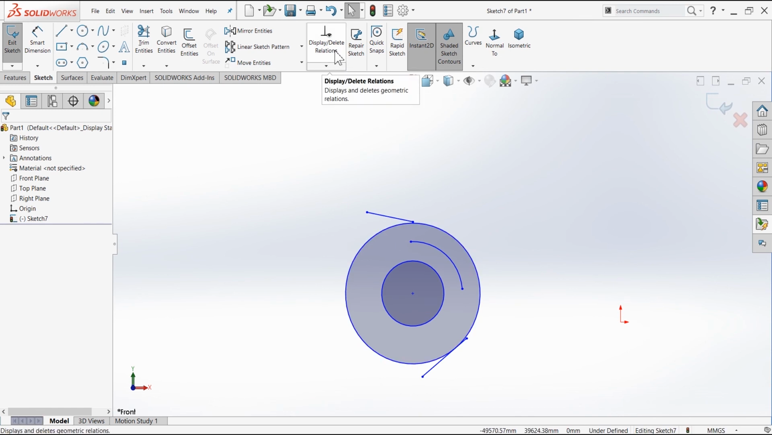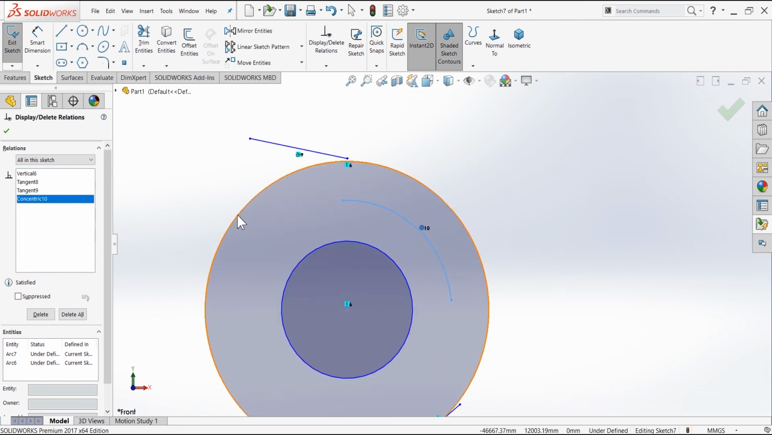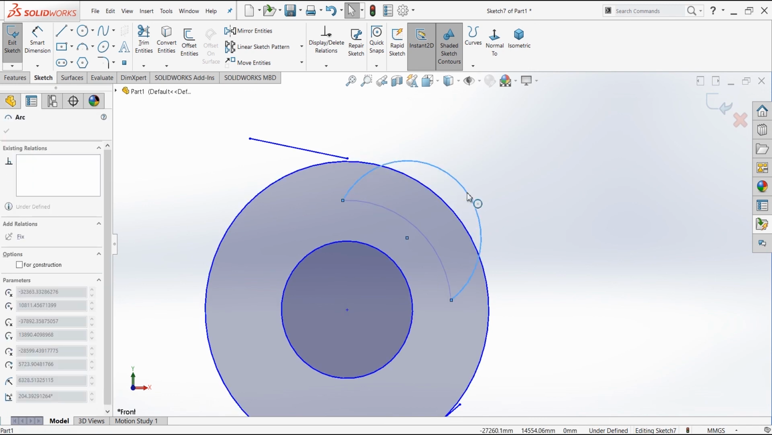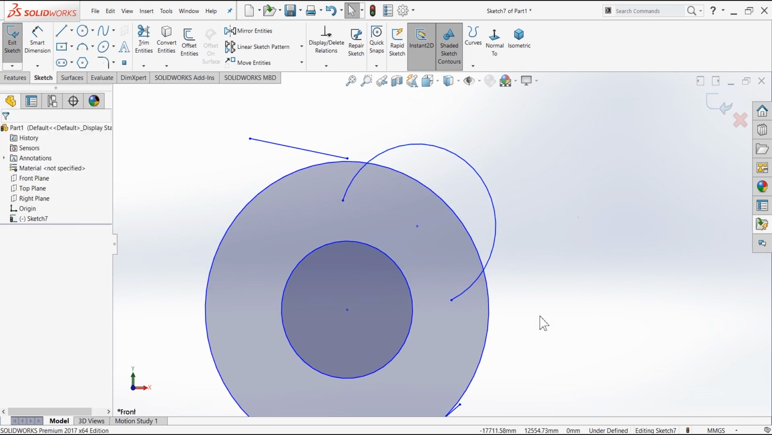Now let us go back to our display delete relations. Let us see, are there any new relations that have been added. Now there is a vertical, okay, there is a tangency, and there is a concentricity. You can see this circle and this circle now share a concentricity. I can delete this also. Now there is no relation between these two circles.